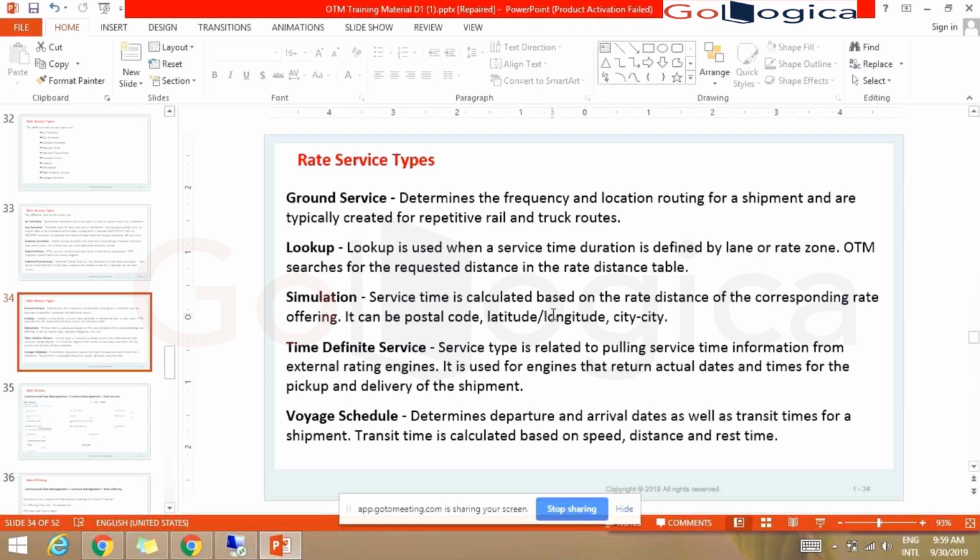And voyage schedule can be used on the ocean shipments. So voyage is basically an ocean transport mode. So it will define the transit time based on the ocean transport. Okay.